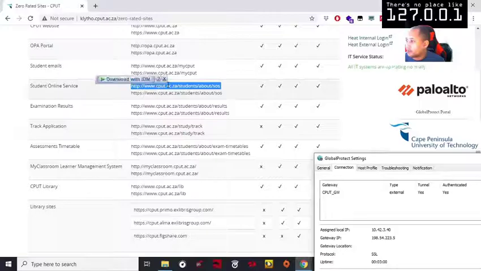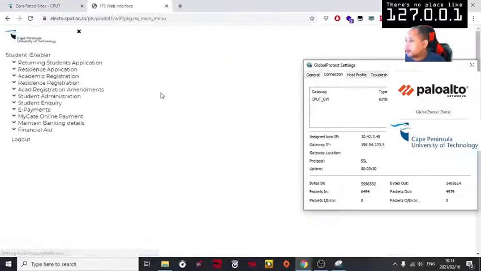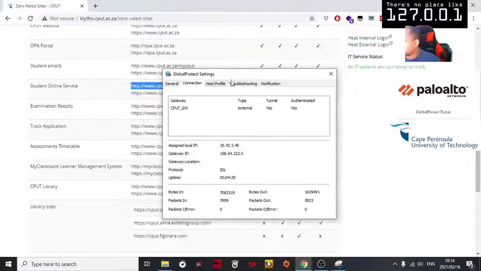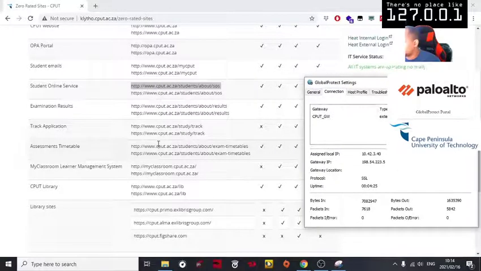We have to go to SOS, so we go to SOS. I can see all my details, and the next site is exam results. These are sites like that you can visit.